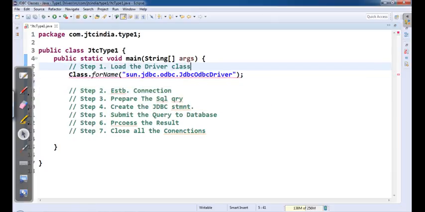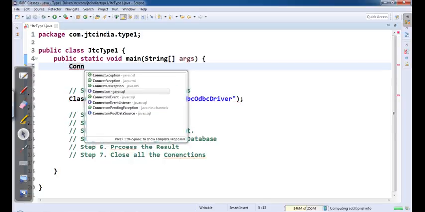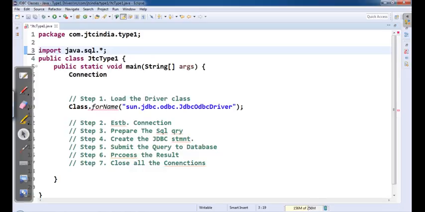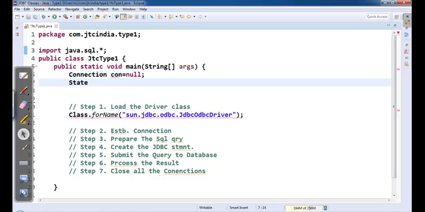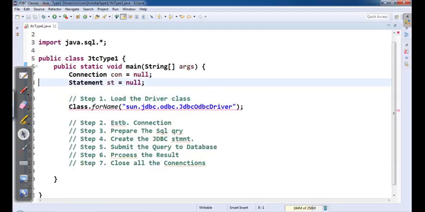But before that, once we are loading the driver class, there are some APIs which need to be used. So I'll write Connection con, which is in the java.sql package. I'll import java.sql.*, which I already went through in the last tutorial. So con is equal to null, and Statement st is equal to null. In this I'm not using the ResultSet, but if I use the ResultSet further, I can write it.